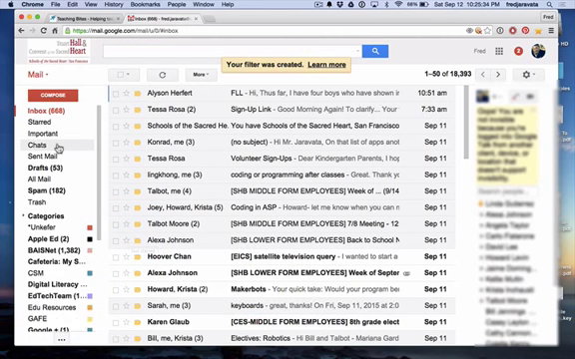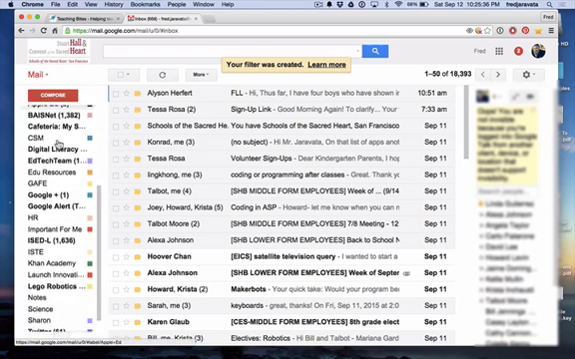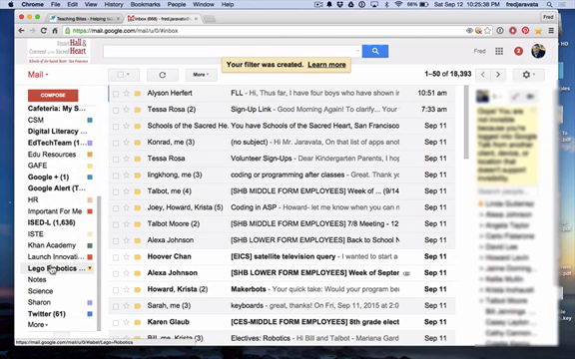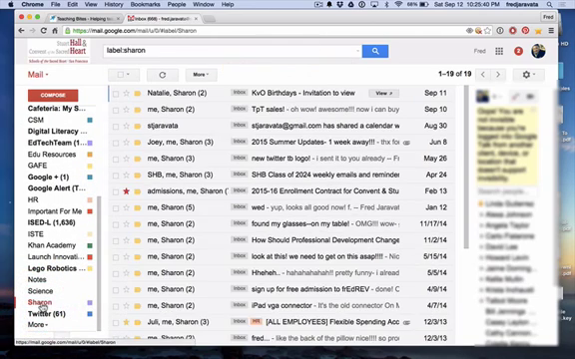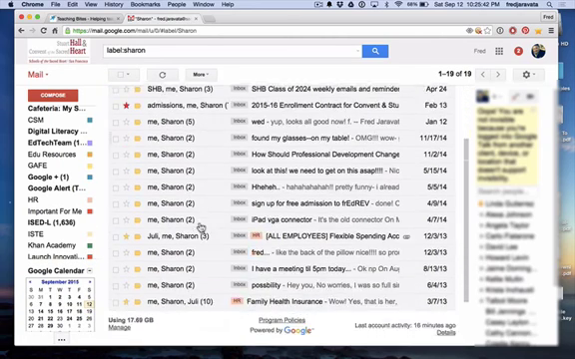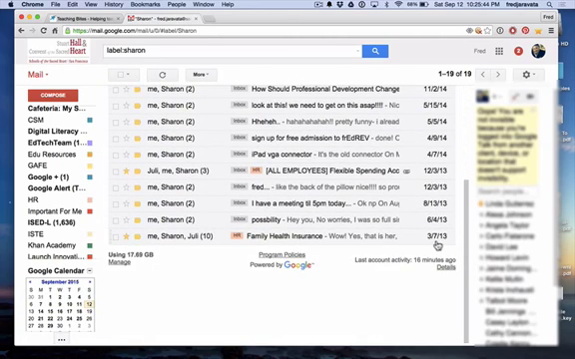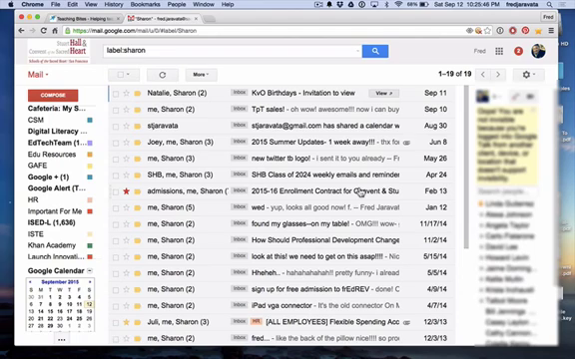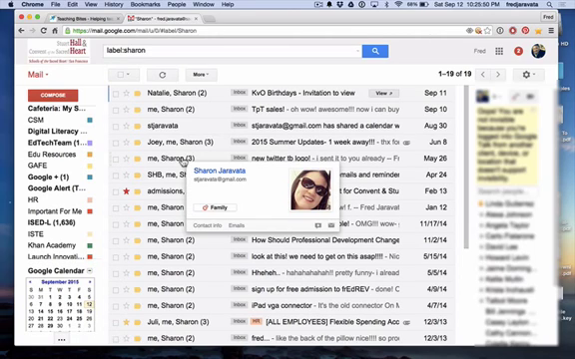Okay. So how do I know if it worked? Let's scroll down, find that label, the purple one right here. And here they are. These are all emails going back to 2013. Pretty cool. Okay, so labels are very powerful. It helps you organize your email and can be such a time saver for you.